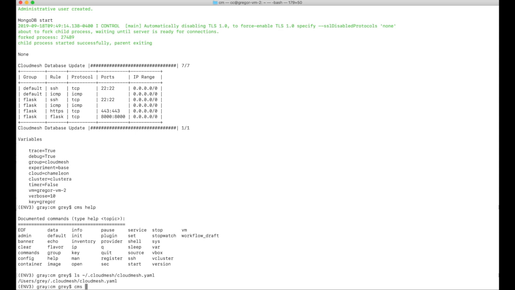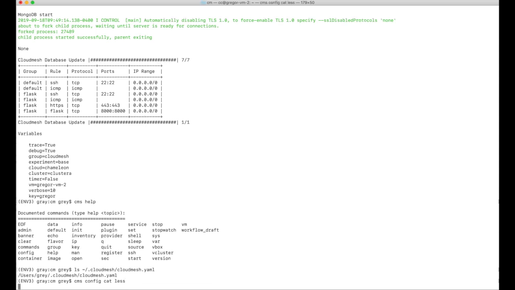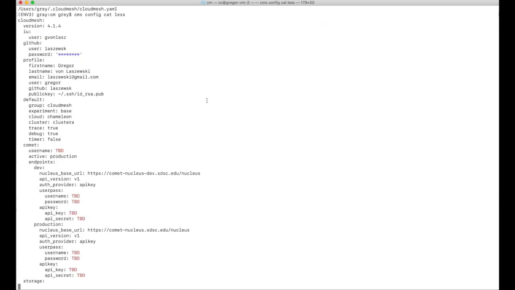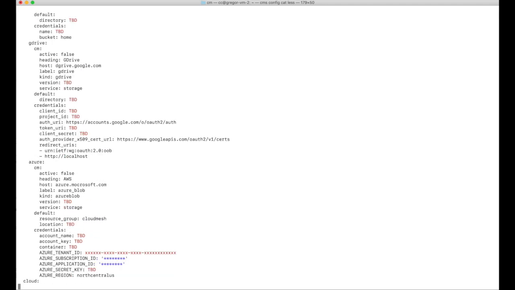So when you showcase this to us or to others, you don't want to expose the passwords. You can say cms config cat less, and it will display the content and will mark or hide the passwords. It will highlight those TBDs in red, showing you what you may want to change.